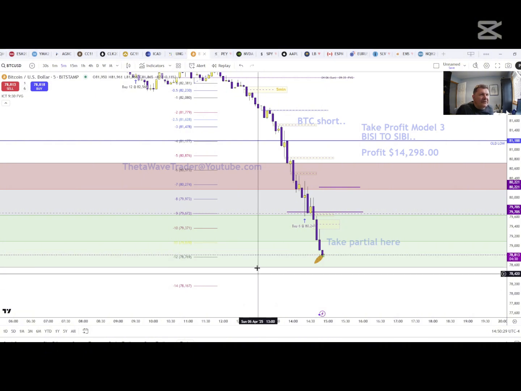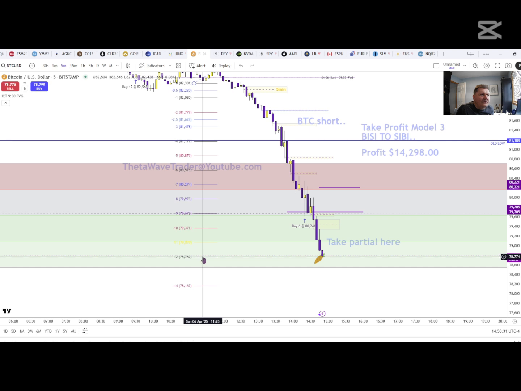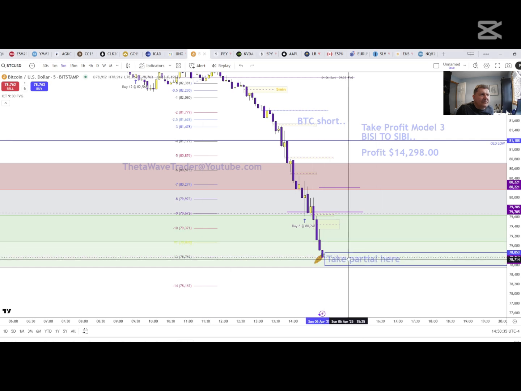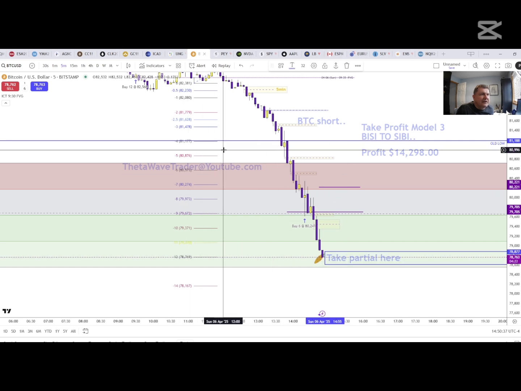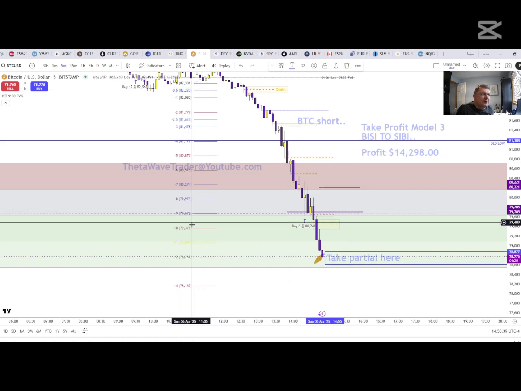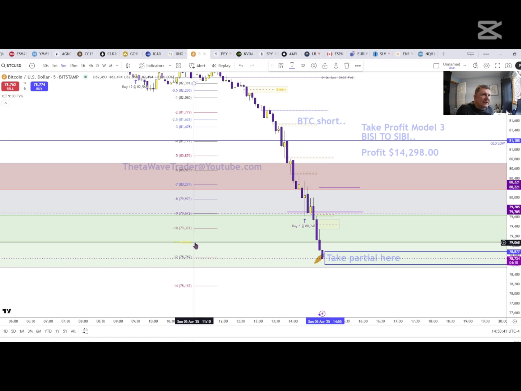All right, we're just coming into the next 12 standard deviations right there. You pay yourself another partial right there. And you would have been modeled 4. We'd be moving our stop loss to position 11.